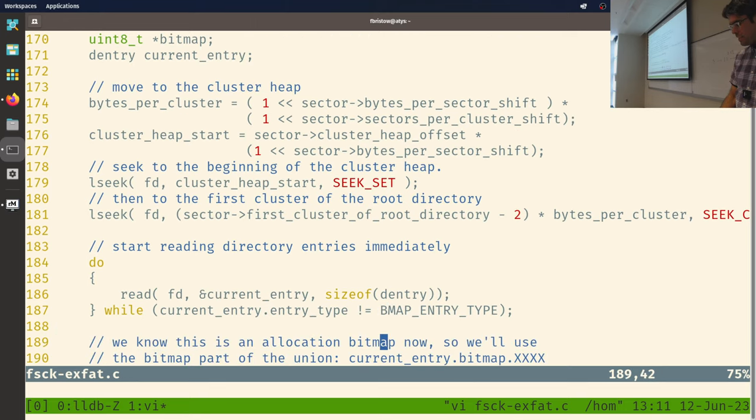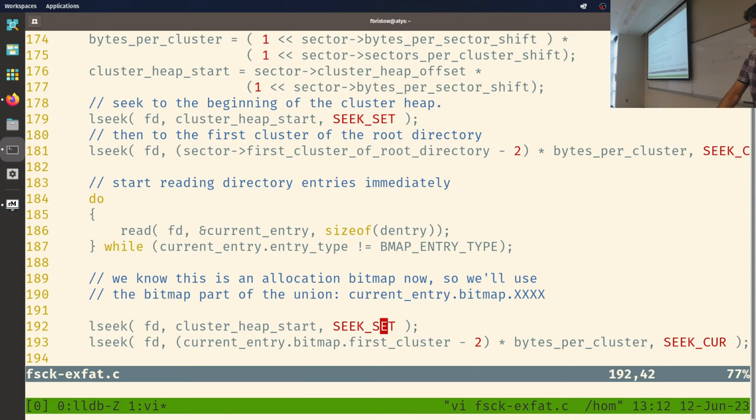In this case, I'm stopping when I get to the allocation bitmap. This is 0x81. Once I get to that, I'll stop reading these directory entries. And then once I have done that, I can treat the current entry immediately as a bitmap.